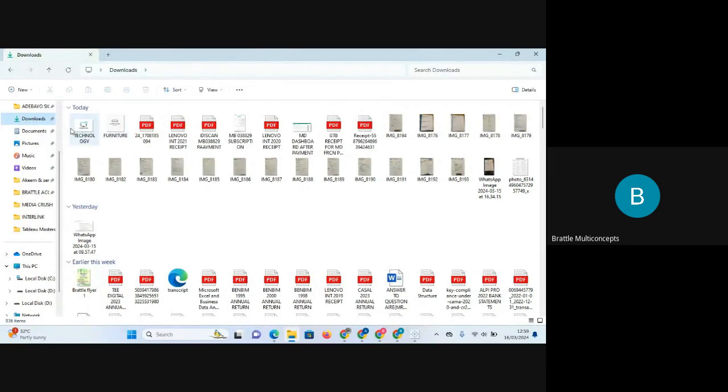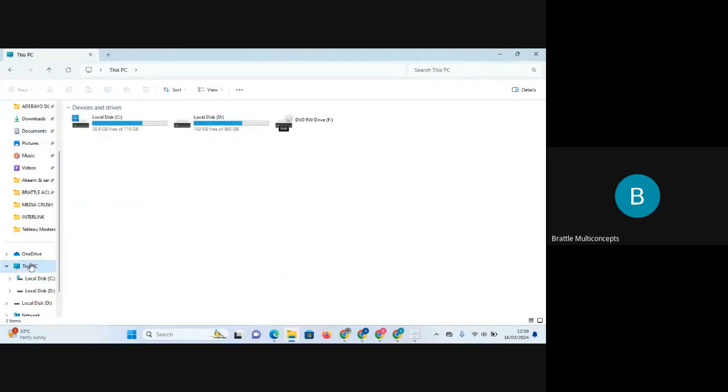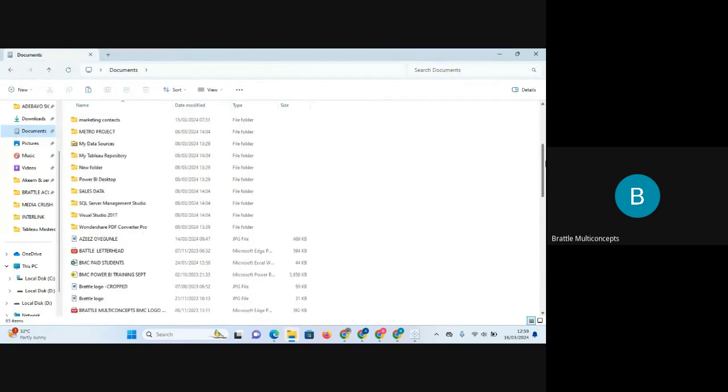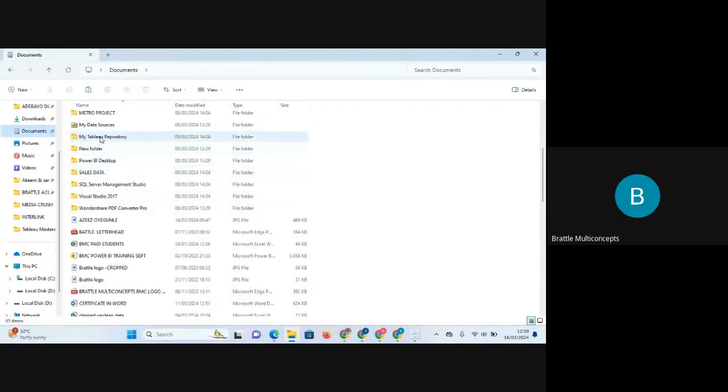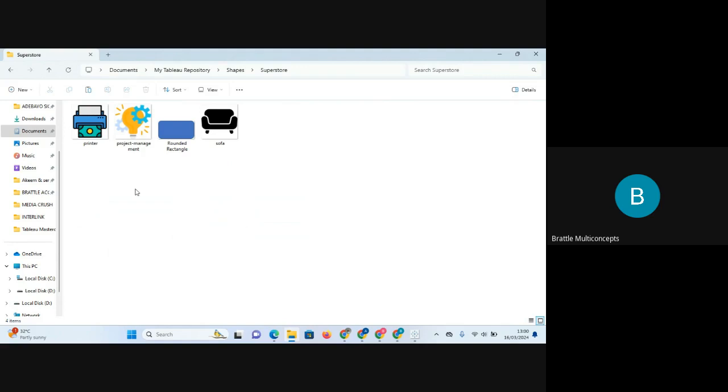You can see the two here. So you copy this, you go to your document. Oh, sorry, the PC. Is it PC or document? Let me check document file first. We have Tableau repository. So you have shapes. Under the shapes, I have this as a superstore. You can create any folder, give it a name of your choice, and put it in any folder you like. So Control V. I've pasted it here now.